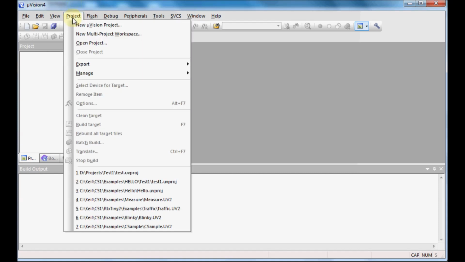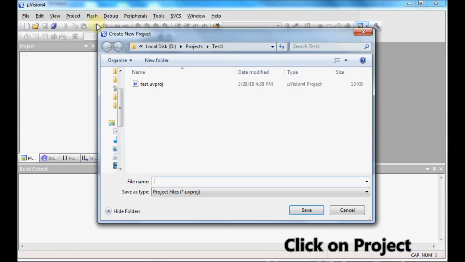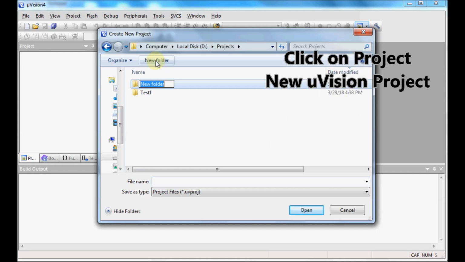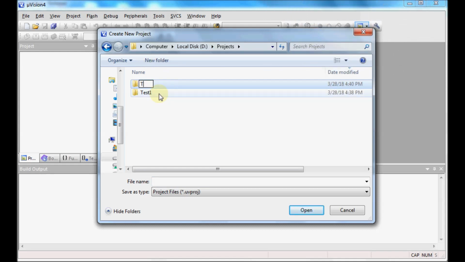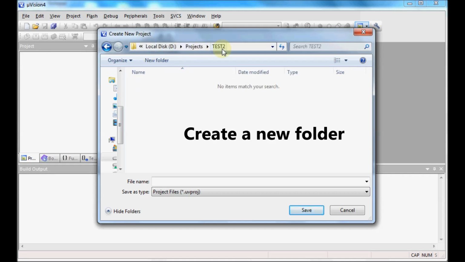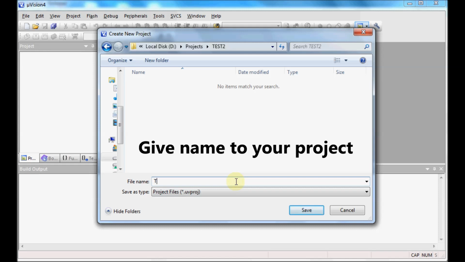So click on project and click on new Microvision project. System will ask you where to create the new project, so you can create any new folder. So I'm creating in D:projects test2 and give any name to your project.